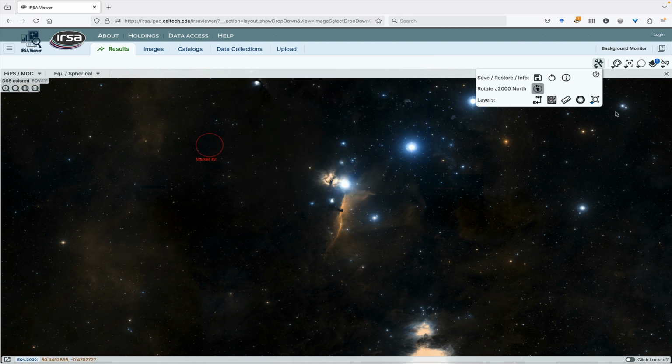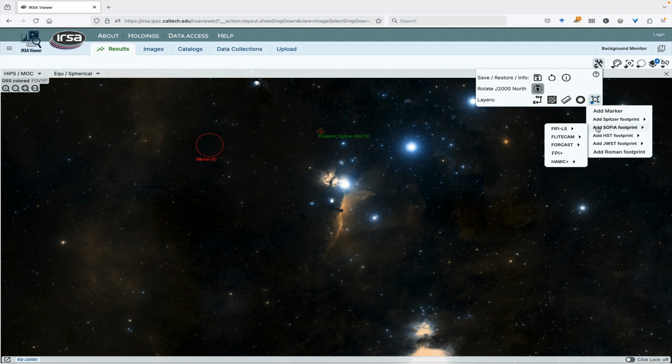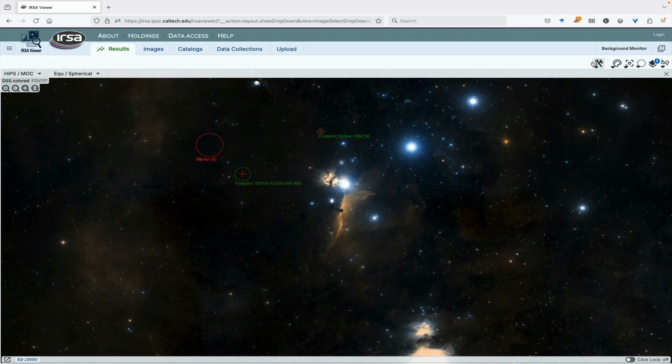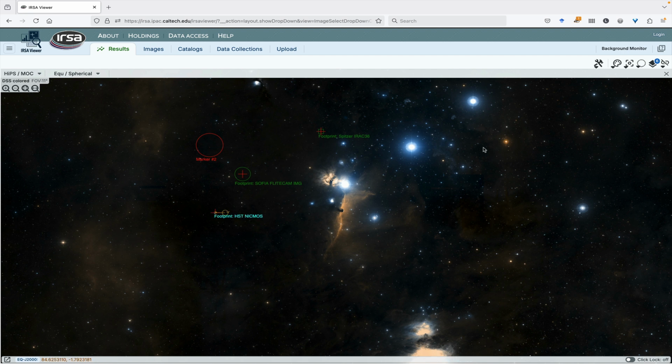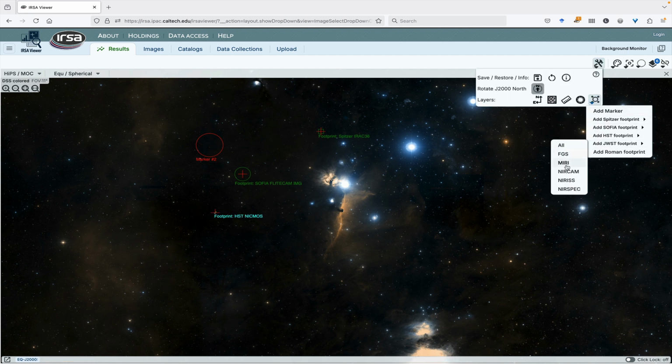The other choices are all observatory specific footprints. You can add a Spitzer footprint, you can add a SOFIA footprint, you can add an HST footprint, you can add a JWST footprint.